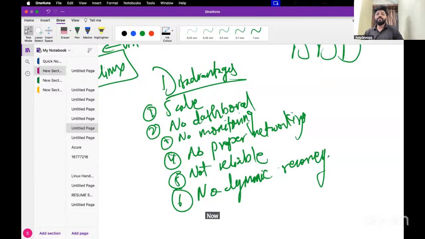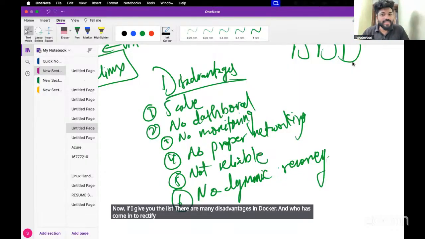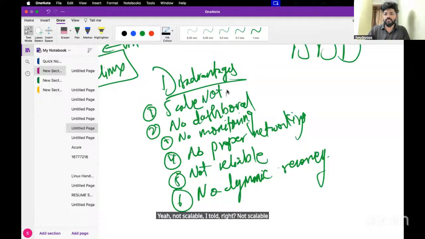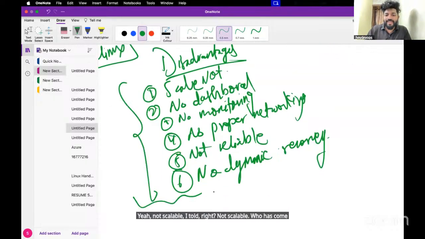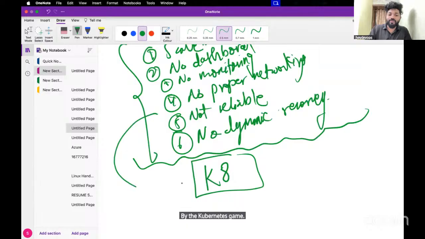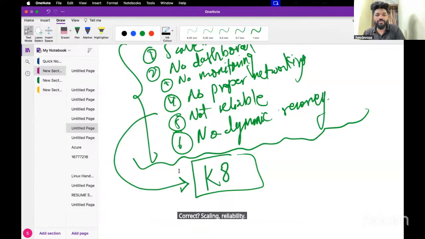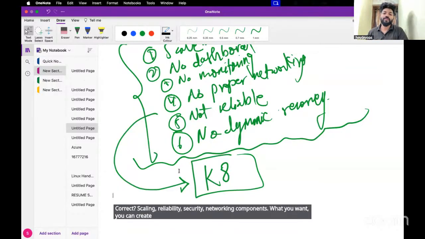Now, if I give you the list, there are many disadvantages in Docker. And who has come in to rectify these disadvantages? Not scalable, I told you, right? Who is the big daddy of all the DevOps tools? Kubernetes came to overcome all these disadvantages, which you will see tomorrow. Scaling, reliability, security, networking, components, whatever you want, you can create with the help of Kubernetes. Everyone clear?